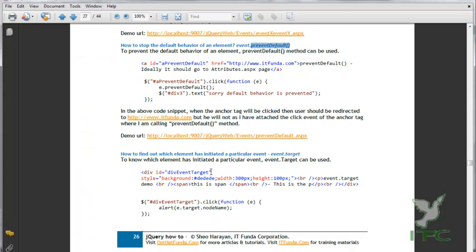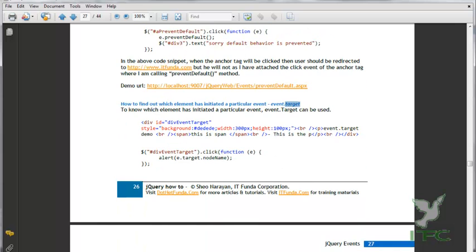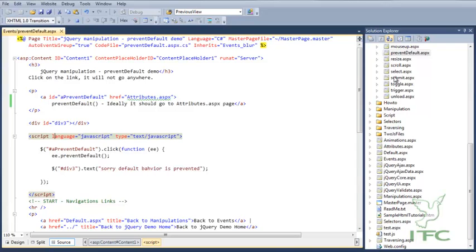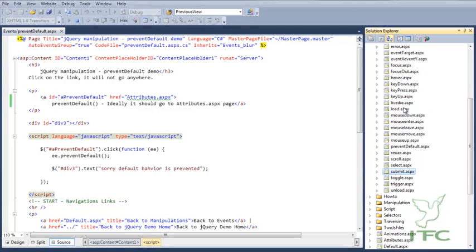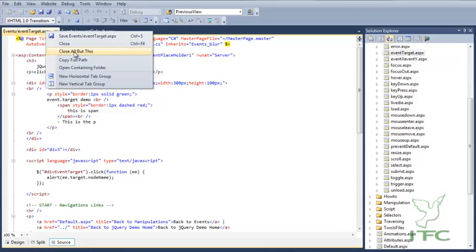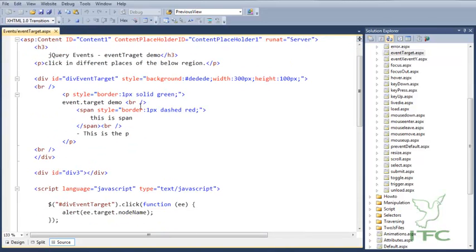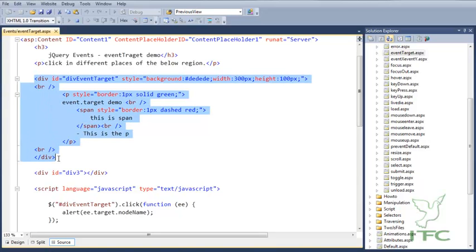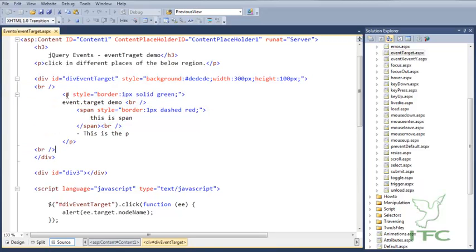Now let's see another event called event.target. This is also very interesting. Let's see this with an example. Event.target. Here I have a div. This is the scope of the div, and then I have a paragraph. This is the scope of the paragraph, and then I have a span.